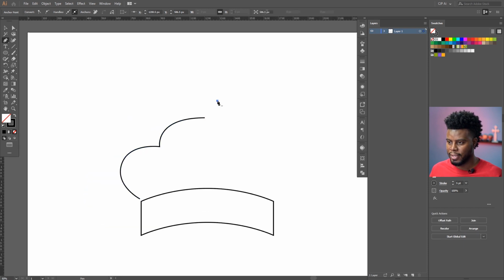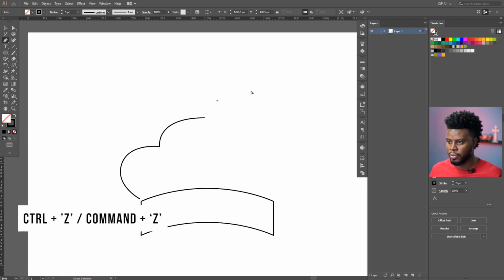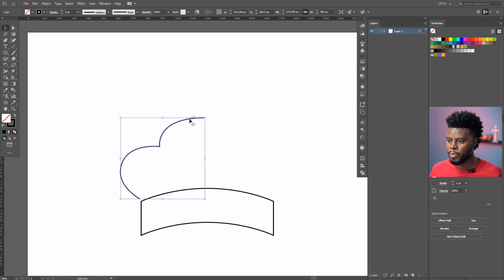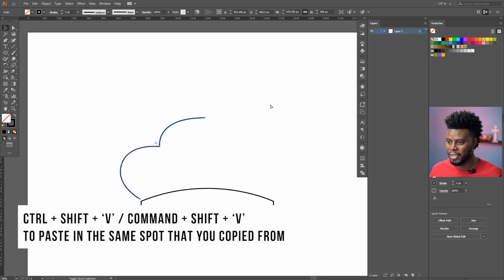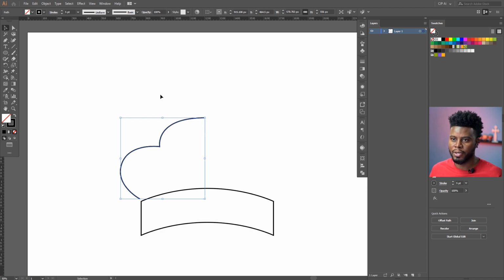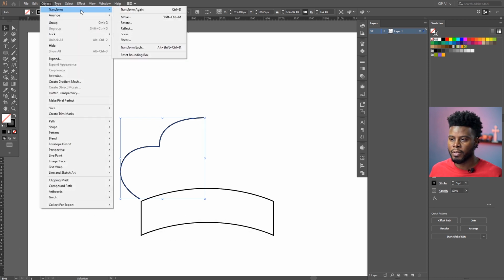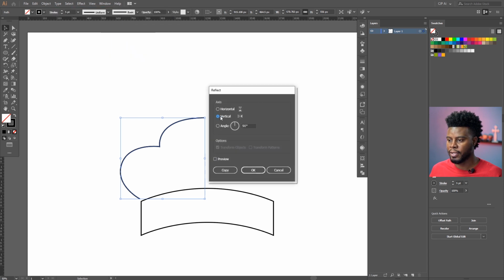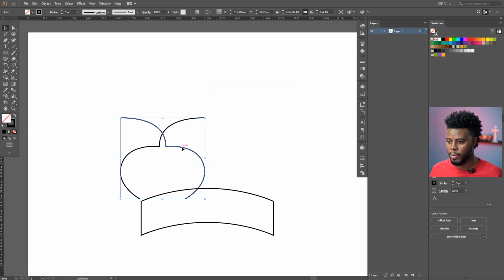next is select this shape, oops, Control and Z, undo, press V. Select this entire shape, hit Ctrl and C to copy, and then Ctrl Shift and V to paste it in the exact same coordinates. And all we're going to do is go up top to Object, Transform, Reflect vertically. Okay, there we have it. And I'm just going to align it.